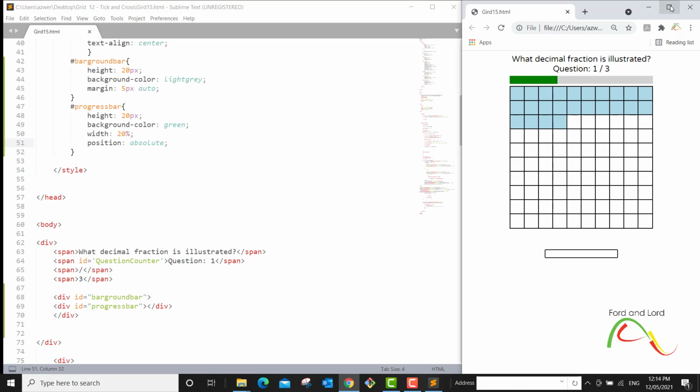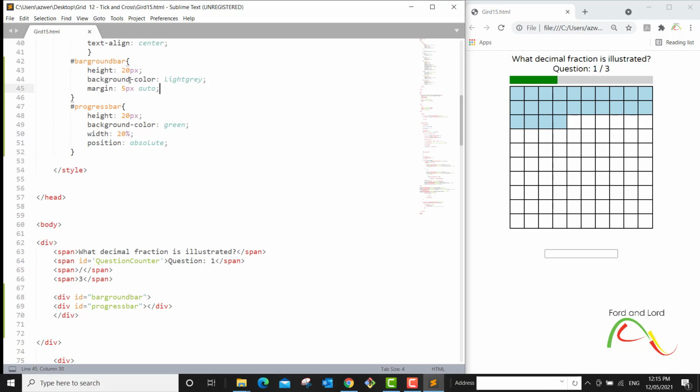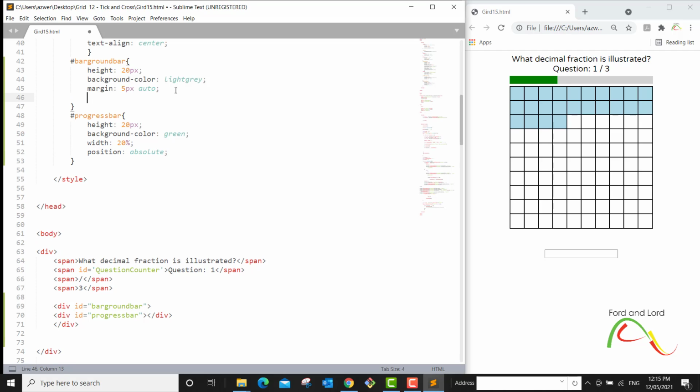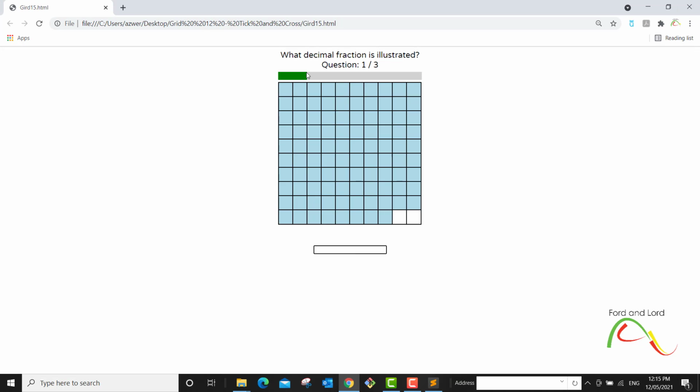But if I maximize the browser, notice what happens. So we have a progress bar that is way bigger than the 20% of the width that we want to see. So we will fix that as well. I will change the size of the window, and I will just go into the background area and background div, and I will say position, and I will say sticky. If I save it now and refresh it, we have fixed the progress bar as well as the background bar.